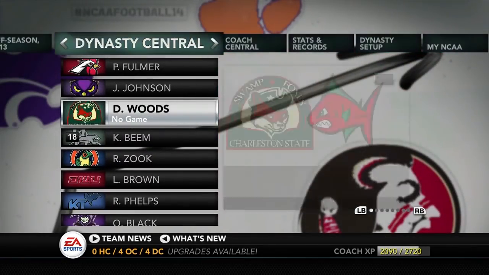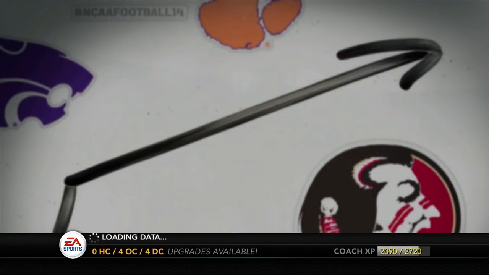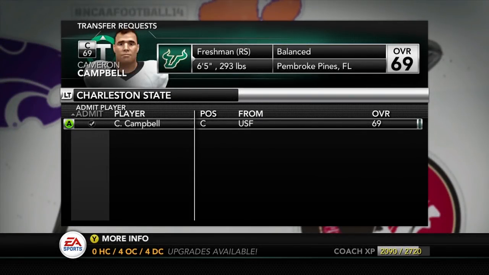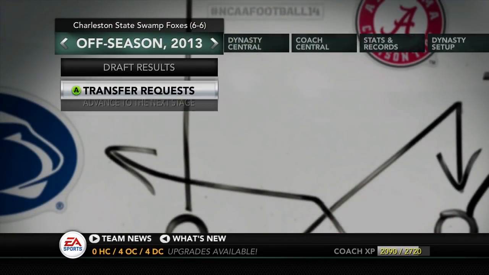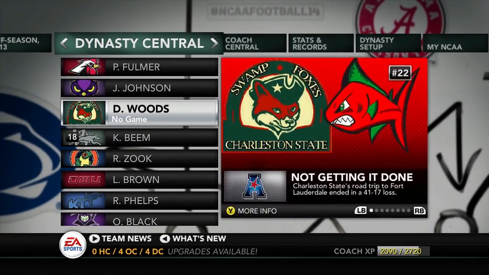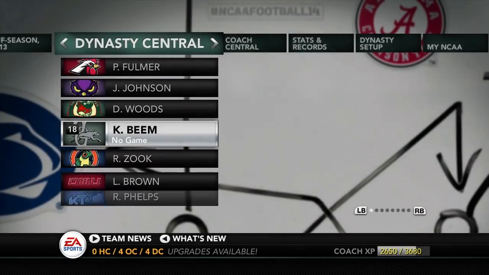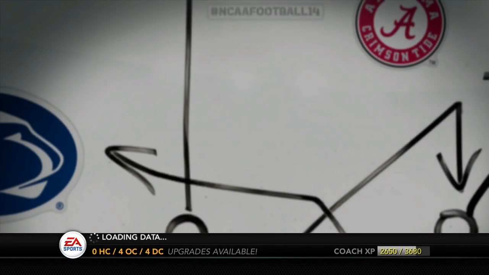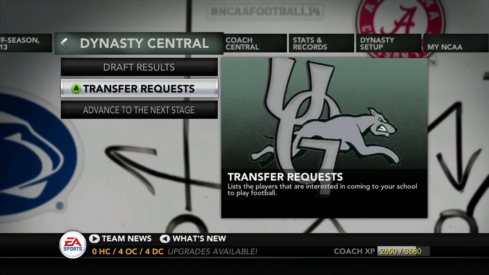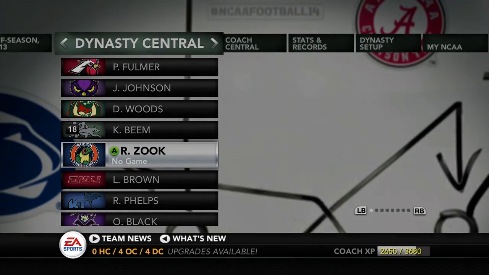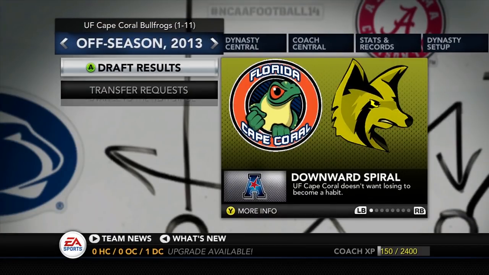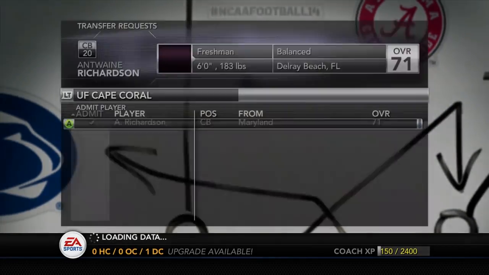Let's go ahead and go to Charleston State, check out what they got. I don't think they had anybody. Oh, yep, right, yeah, they did. The center from South Florida, 69 overall. That'll help them. Gallatin, this will be interesting to see if anybody feels like they're going to get any playing time. Nope. No transfers for Gallatin. There should be some transfers for Cape Coral, though. Let's check these guys out.